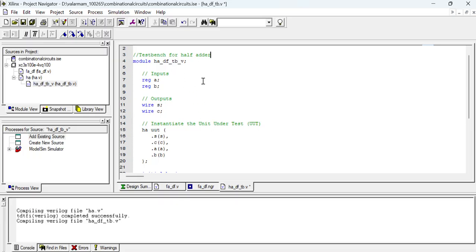So what are the rules you have to understand while writing the test bench code? First line, module name. There is no IO port terminal list. Here I can give the comments. Created the test bench with a module name, without port list. Here I am not specifying any port list.